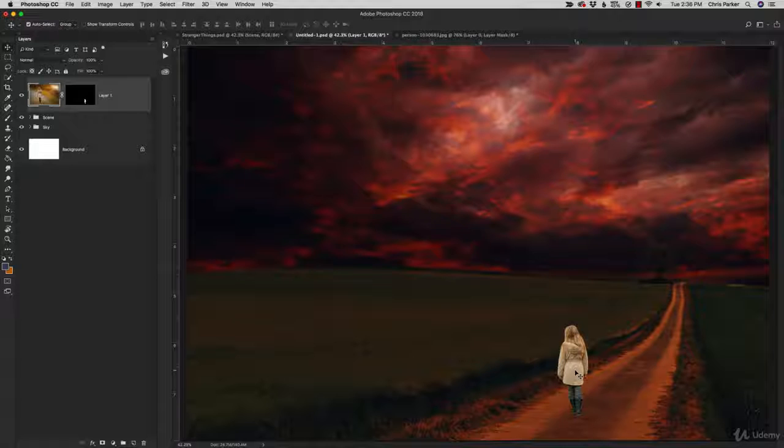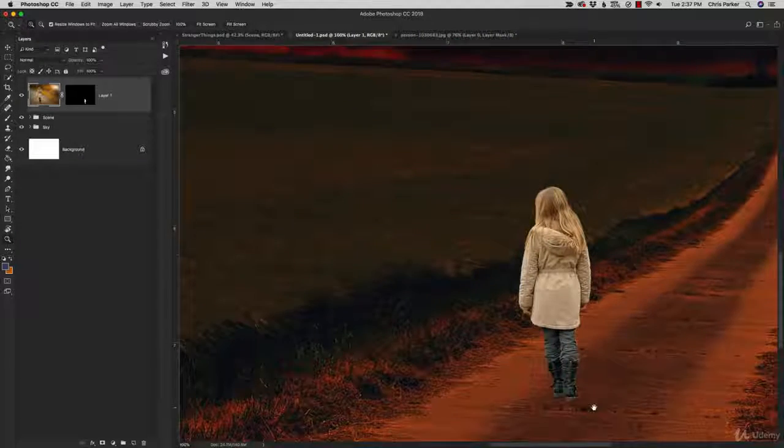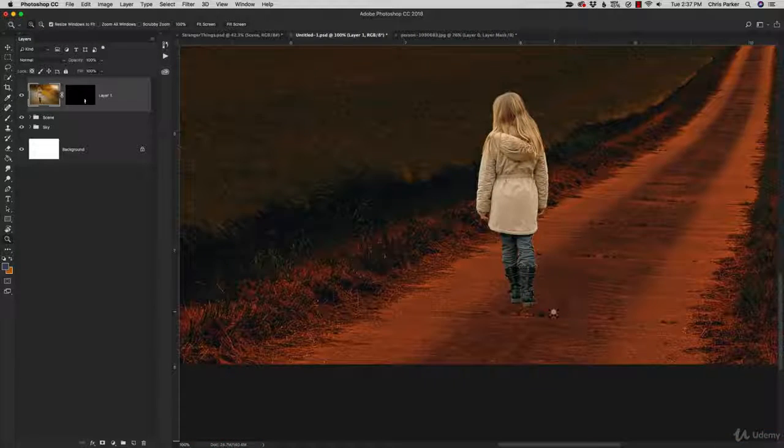Now, the next thing we need to do in order to make this look as realistic as possible, even though it's a sci-fi type of composition, we still want to make it look as real as possible. The one thing we need to do is add a shadow to our subject, because right now it just looks like she was placed on there, and without that shadow it looks kind of fake. So I'm going to zoom in here and show you how to create a drop shadow for your subjects.